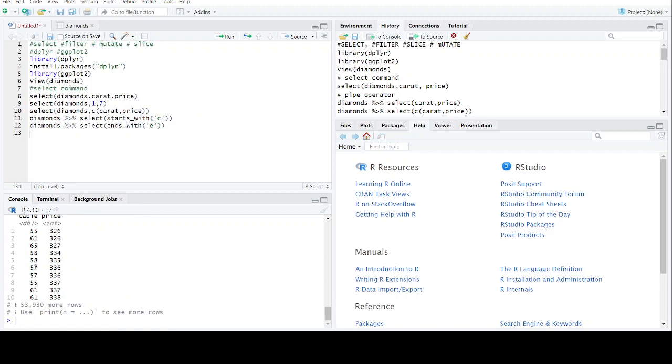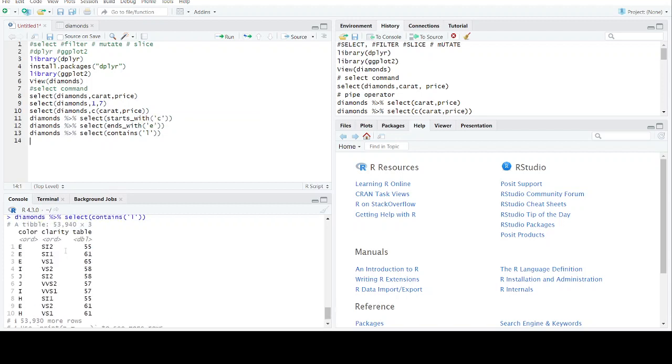Alright, so it has displayed me all those columns which are ending with E. Fine. Another type of thing which I can do is, if I want to select the columns which contain any alphabet, let's suppose I say L. So it is displaying me all those columns which have L in them.